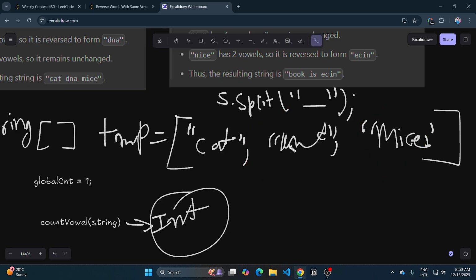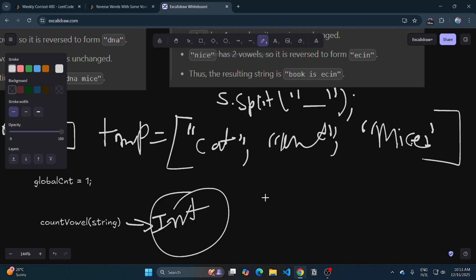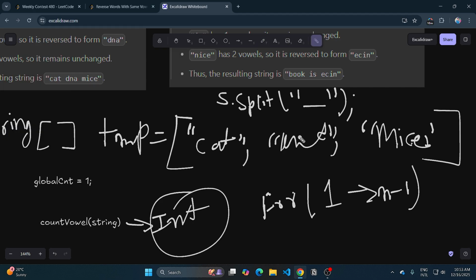We make a for loop and iterate from the first index to n minus 1, which is the length of the temp array. We iterate one by one and count every vowel present in each word. If the count is equal to the global count, we simply reverse that word. So this is very easy to solve.